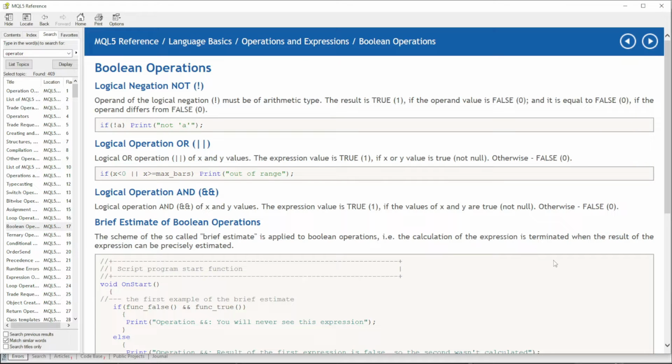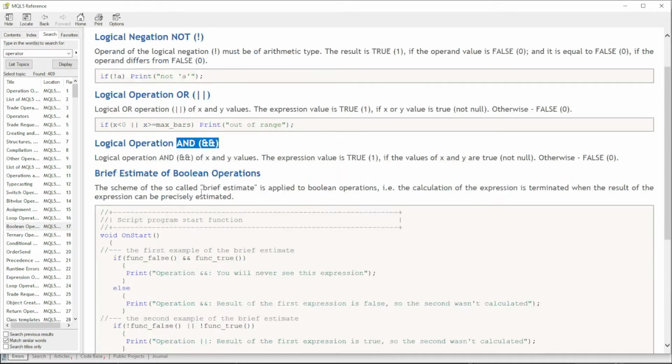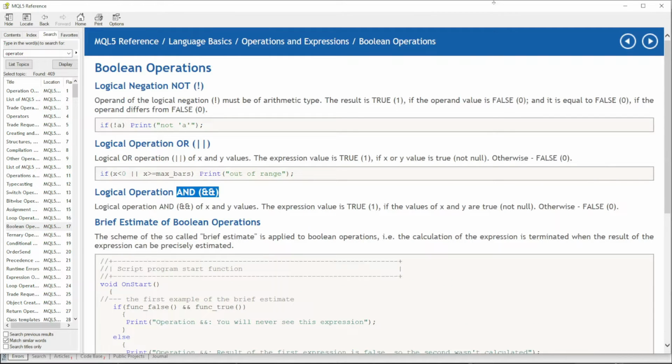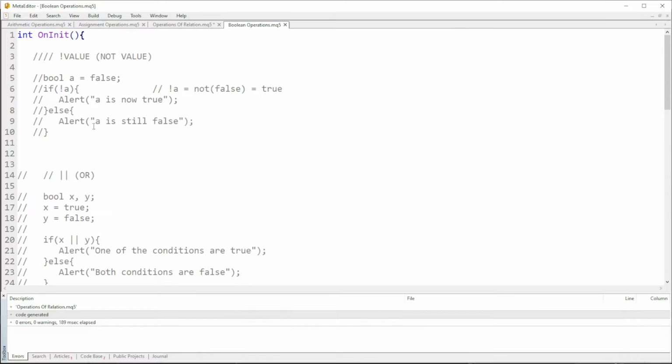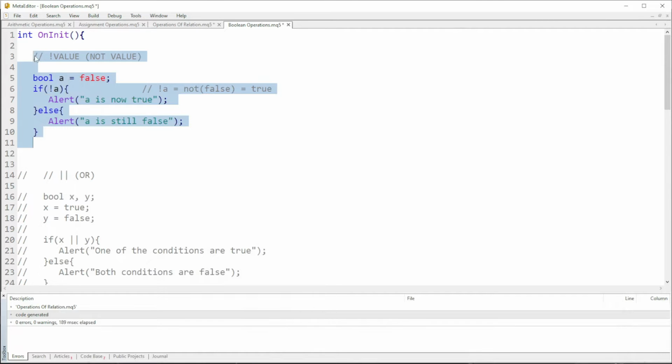In this video we are going to look at Boolean operations. So we have the not, we have the or, we have the and. These three, we're going to look at. Now in my first example, I have the not value. So we usually have an exclamation mark with something.